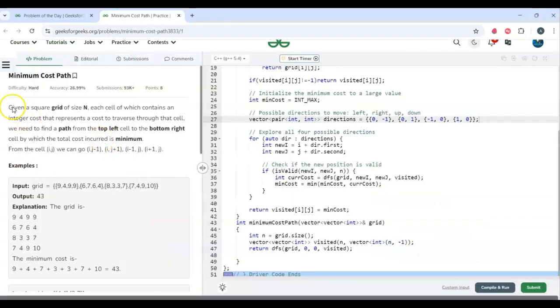So the question says here, given a square grid of size n, each cell of which contains an integer cost that represents a cost to traverse through that cell. We need to find the path from the top left to the bottom right cell by which the total cost incurred is minimum. From the cell i, j, we can go upwards, downwards, right and left. So imagine that you are in a maze and each cell has a cost associated with it. And our goal is to find the path from top left to the bottom right that incurs the least cost.